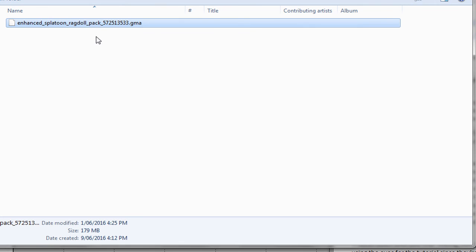So now I have the enhanced Splatoon ragdoll pack, which is basically all the enhanced Inklings by DaRealUser. Now what I want to do is extract it. So you technically could do this in the add-ons folder, but what we're doing will render your Gmod load times a bit worse.